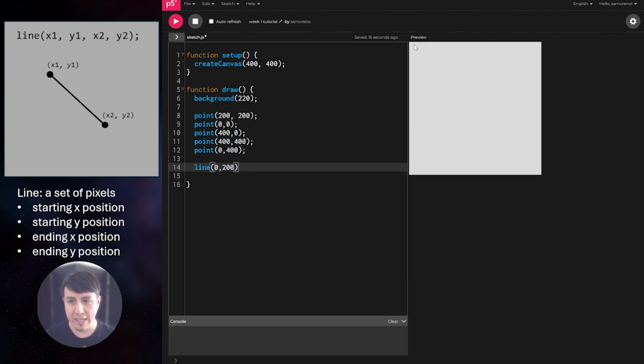Okay, so in this case, I want it to be starting down here at the middle of the height of my canvas. The second set is going to be the ending position of that line, which is going to be all the way over here to the right. So the x is going to be 400, and the y is going to stay the same at 200. So let's go ahead and run this, and we should see our line being drawn on our canvas.